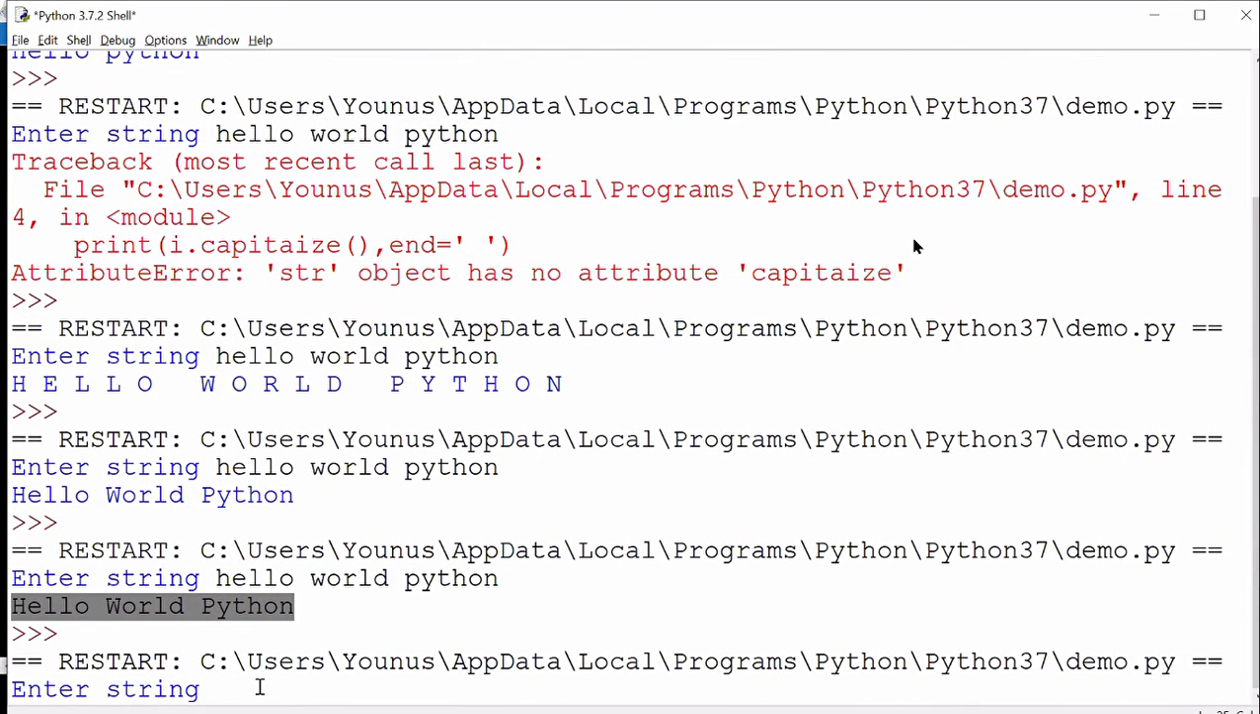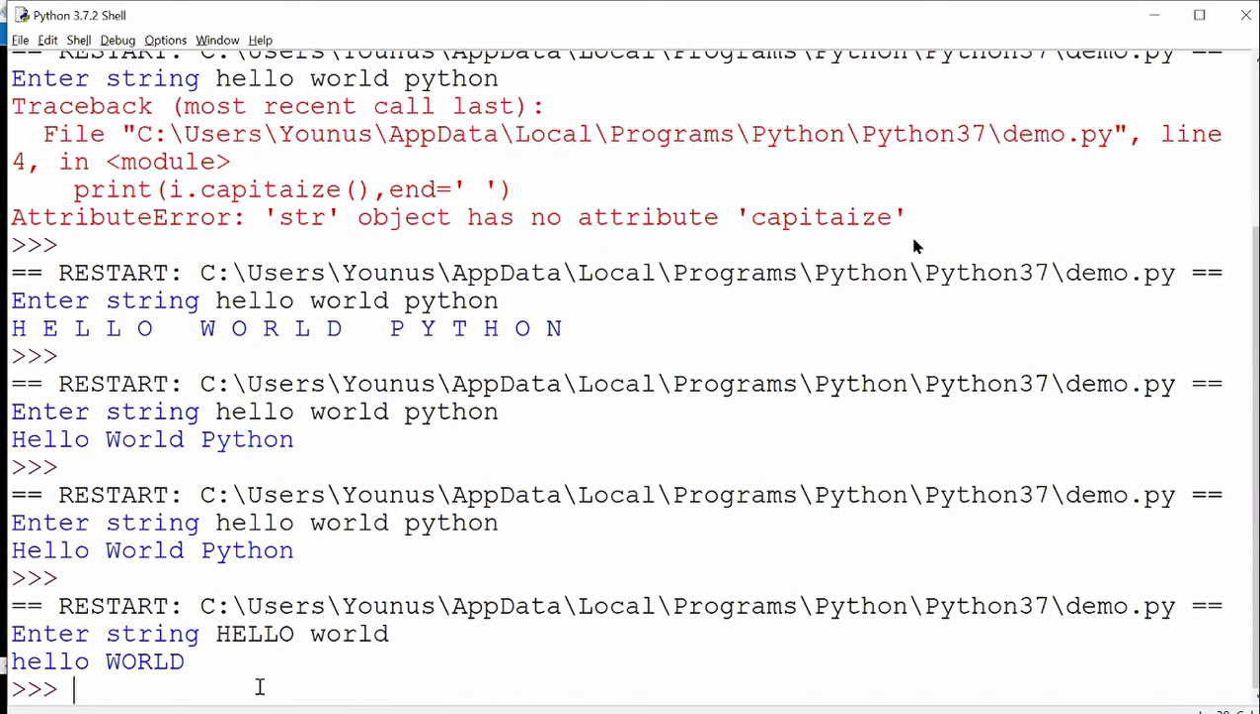Now let me enter a string here, hello and then world. Then you will notice that hello is converting into uppercase and world is getting into lowercase. So it automatically checks whether it is in lowercase or uppercase.